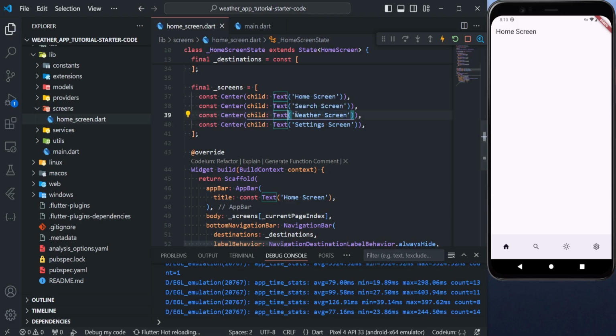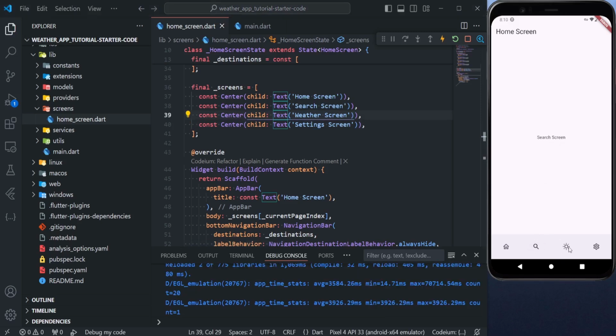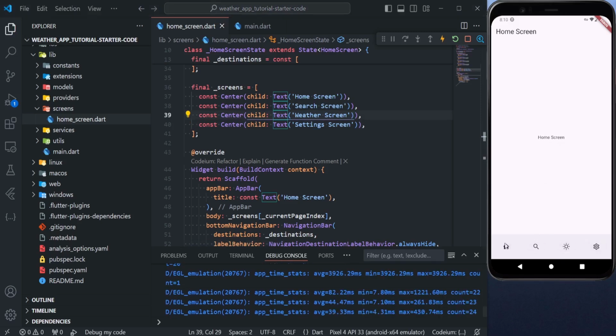And if we hit save now, you see that the home screen is displayed. If you go to search screen, you see the search screen, weather screen, and also the settings screen. So our bottom navigation bar widget is now complete. Next, we need to define our gradient container.